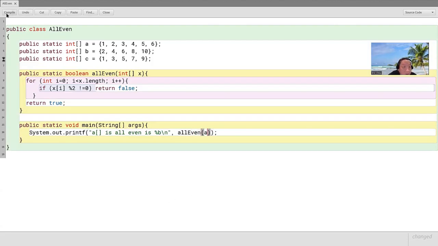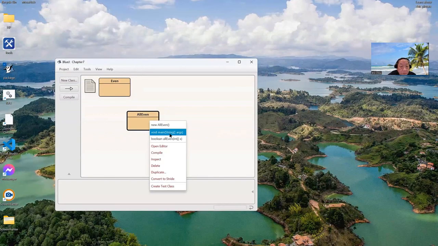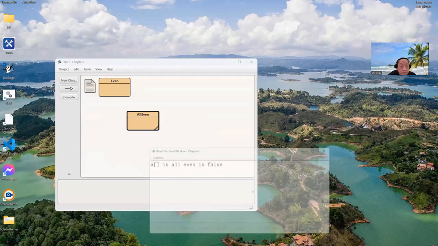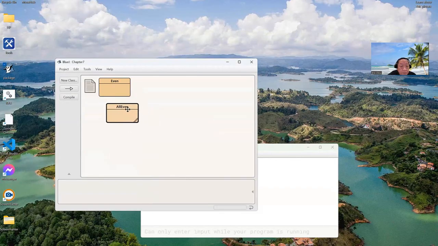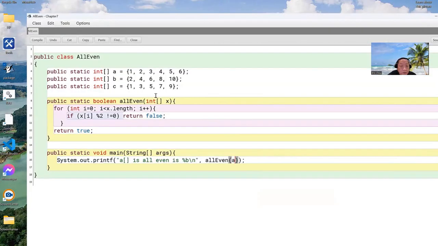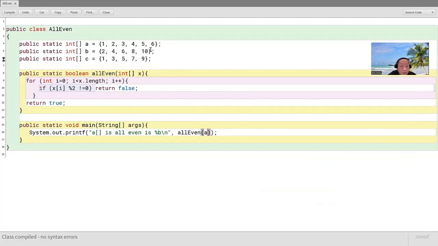Okay, this one will check if A is all even or not. Because A is 1, 2, 3, 4, 5, 6, so some of them are odd. Okay, this is all even. Any questions so far? No.